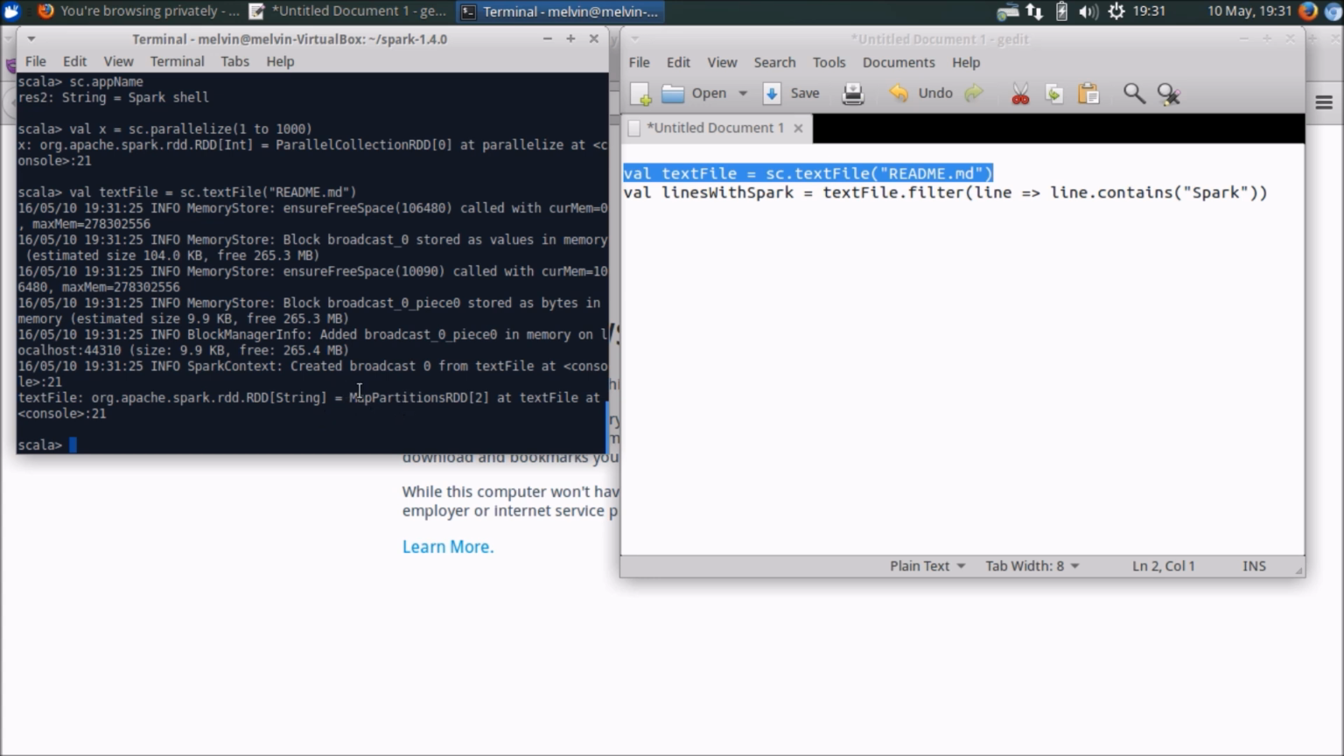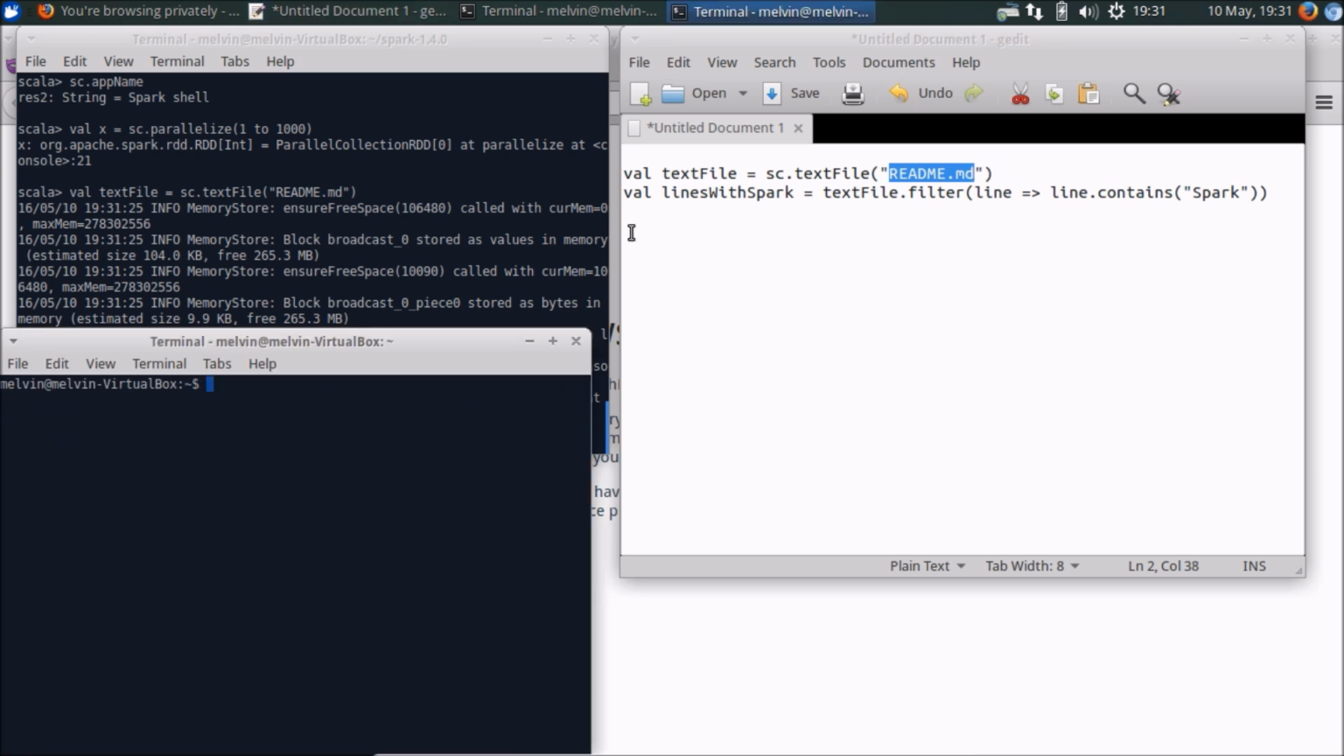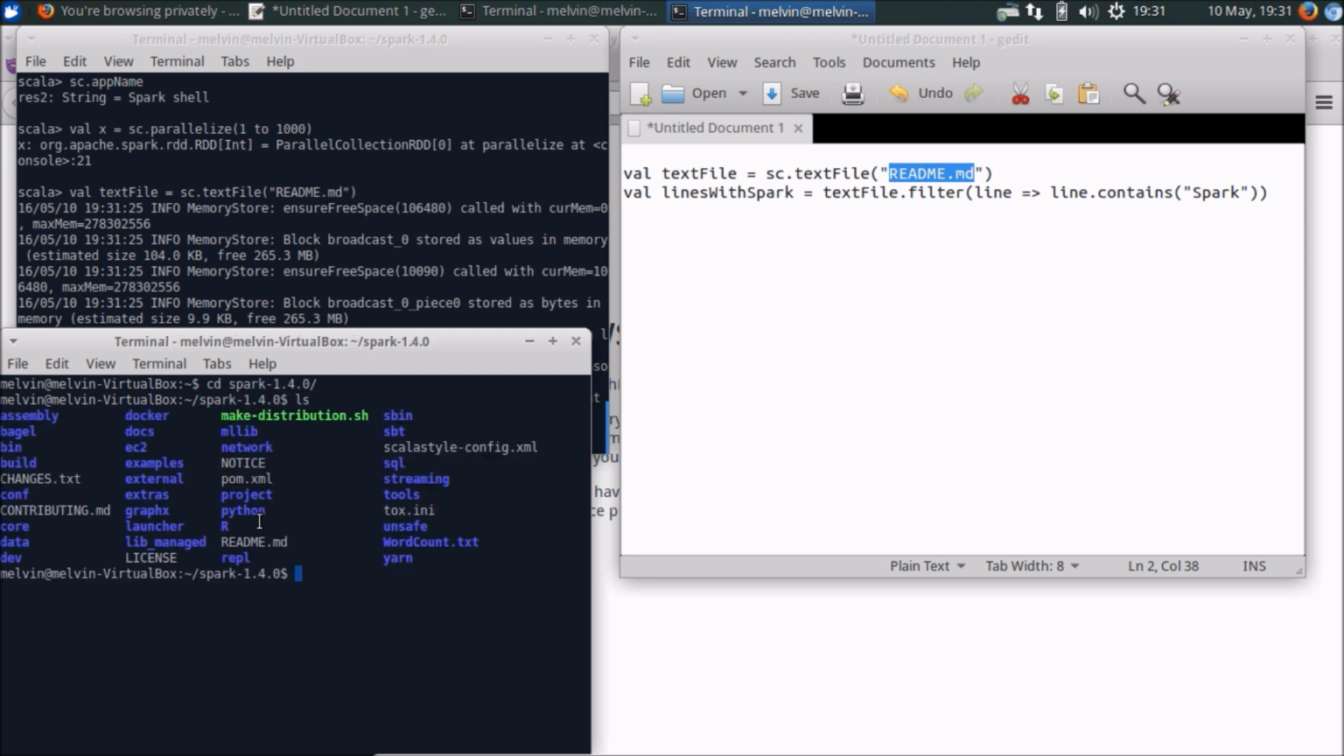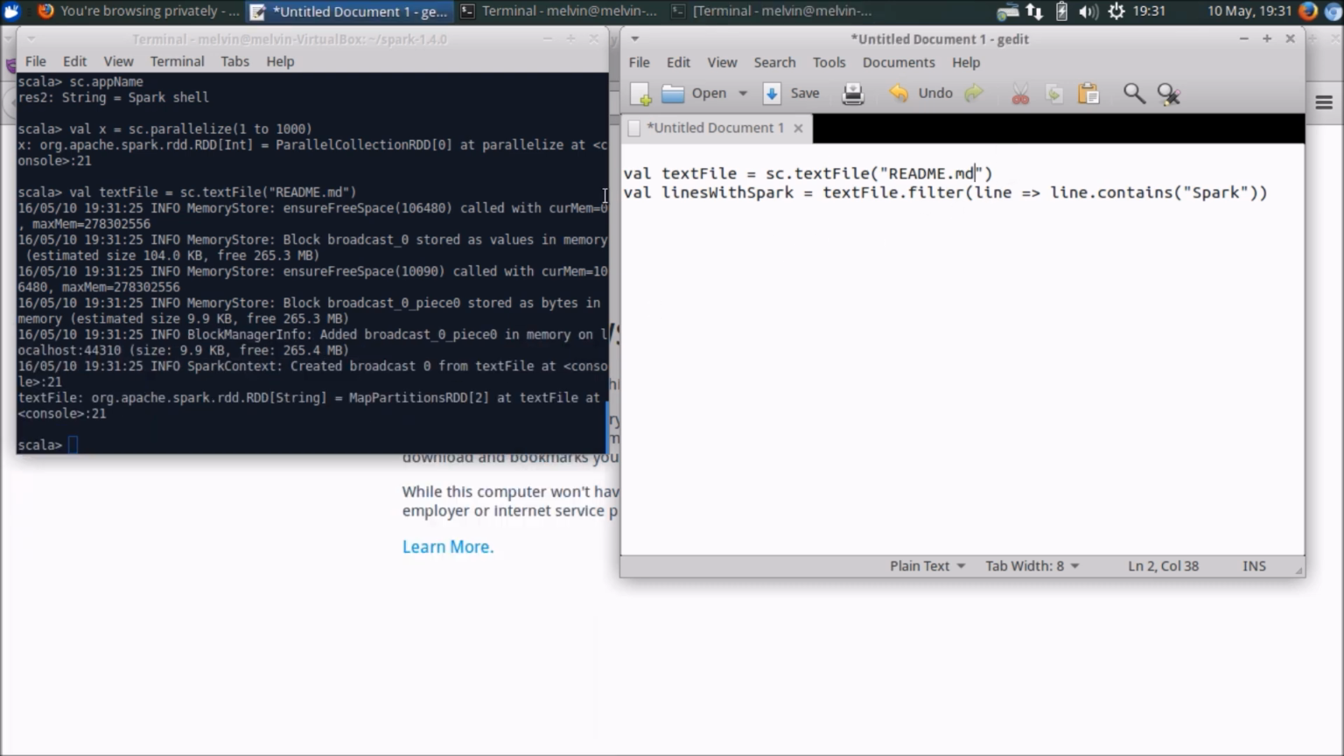It's loaded that, and you can see that it's created a different type of RDD again because it was based on a file. And if you're wondering where that file resides, you may remember when I opened Spark, cd spark, we have a file here that's part of the distribution, the readme file. So we are basically loading that content, and what we are doing is we are using a map function.